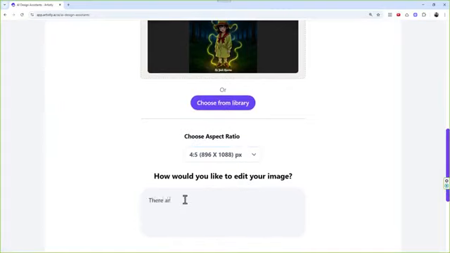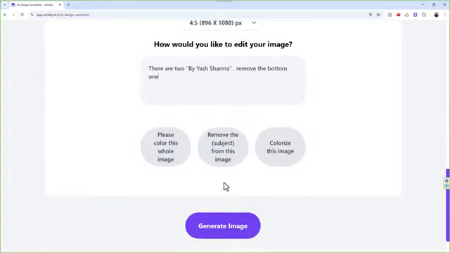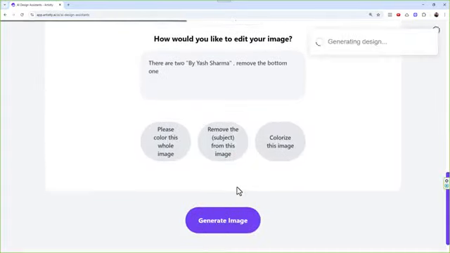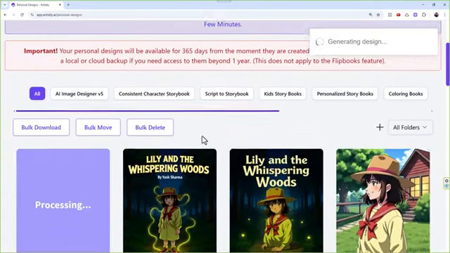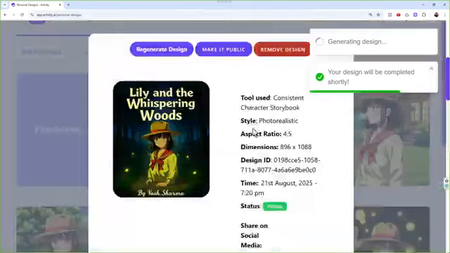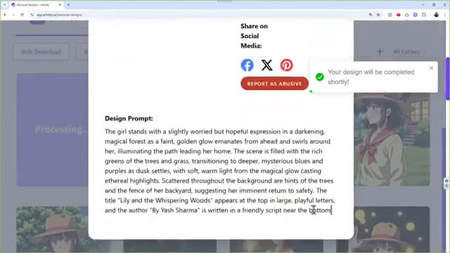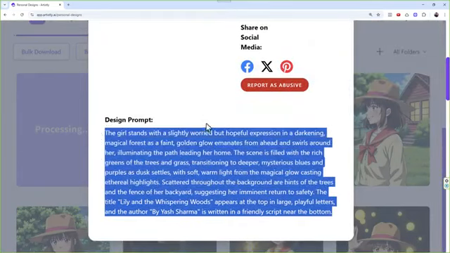There are 2 by Yash Sharma. Remove the bottom one. Let's see if it can understand it, right? That's the idea. I mean, if it does not, you can always remove the object, or you can run through the prompt again. Let's run through the prompt again, right? Just to see variations and then whatever it is, right?